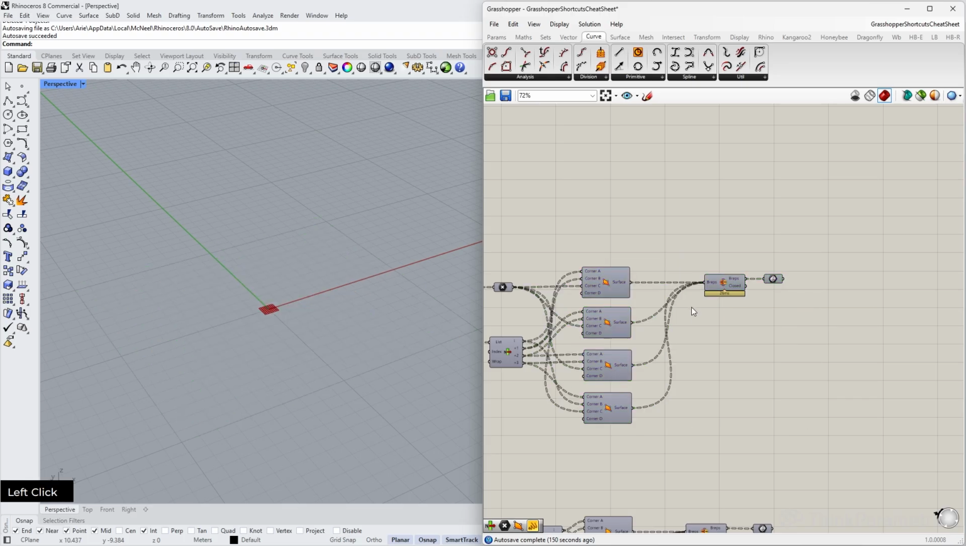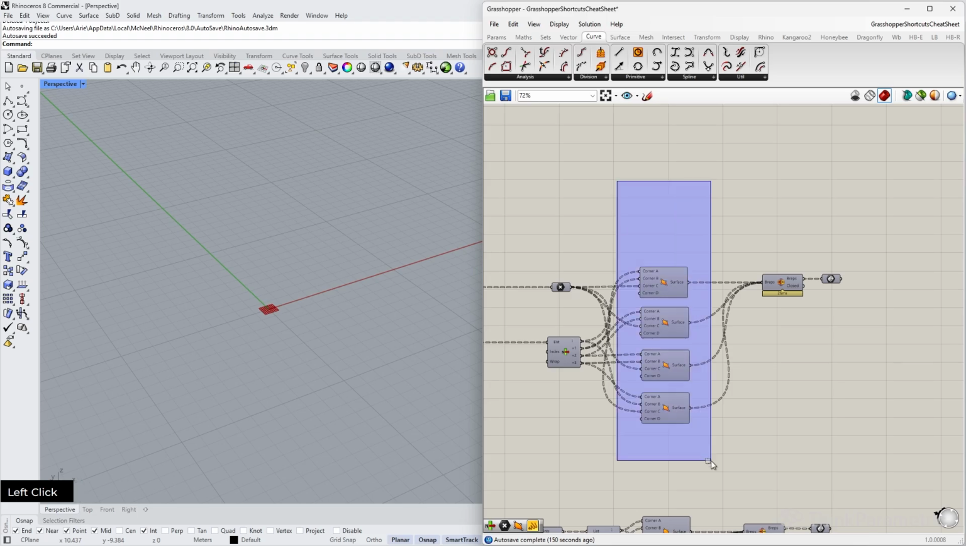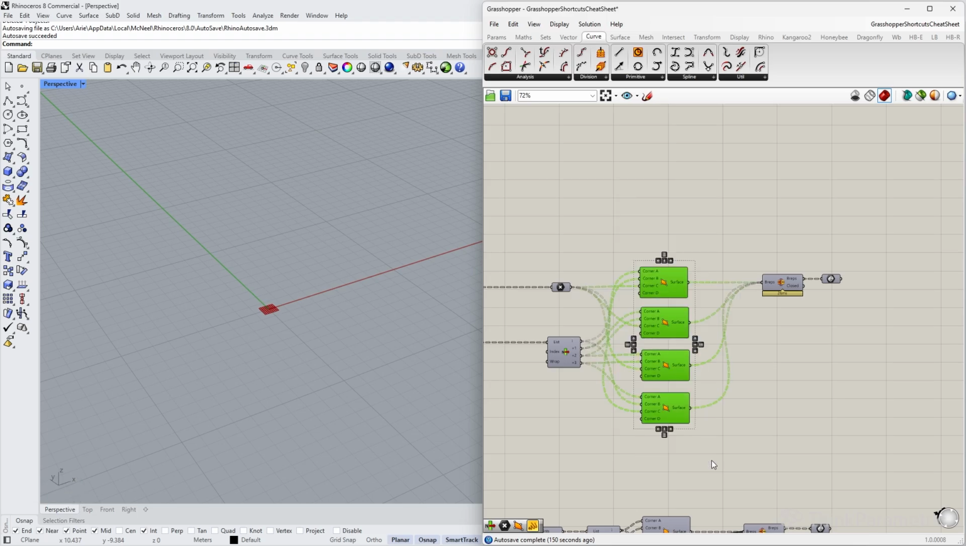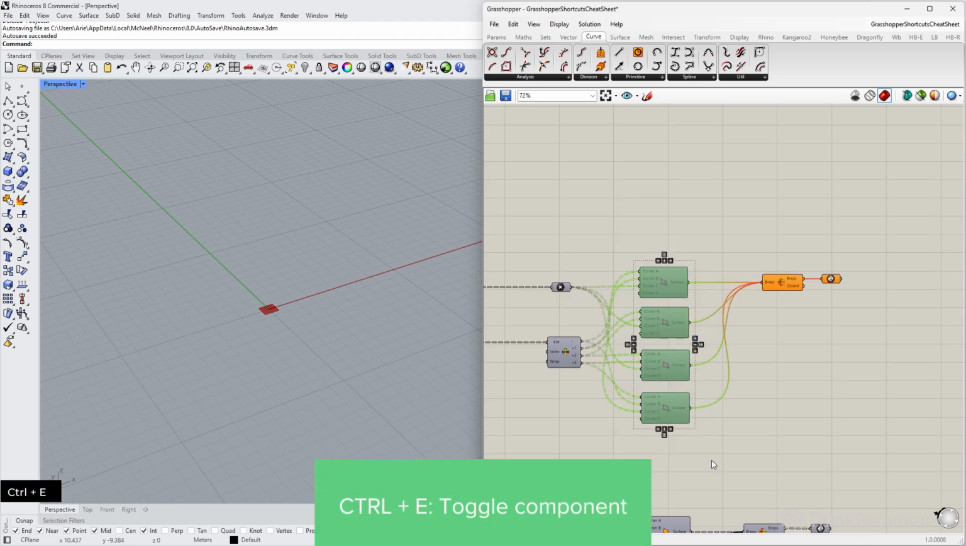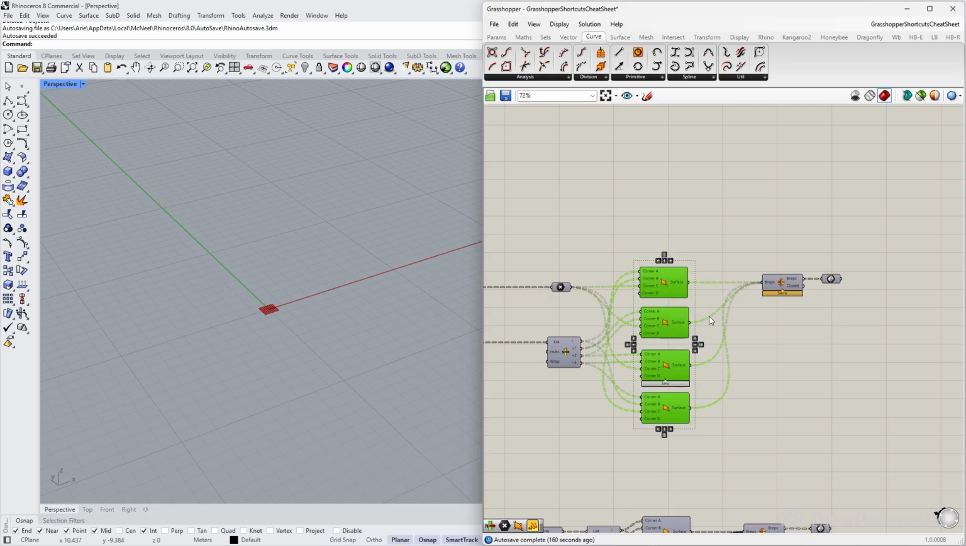And the same for if you want to disable or enable component, right? So you would just select the ones you want to disable or enable, and then hit Control E for disabling, right? And Ctrl E again for enabling again.